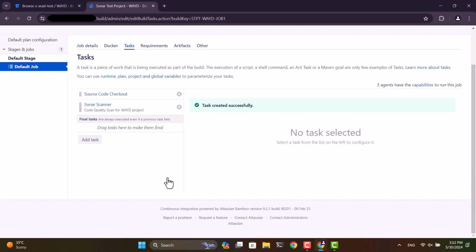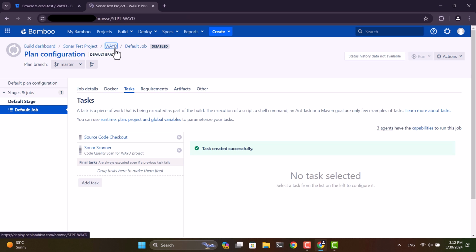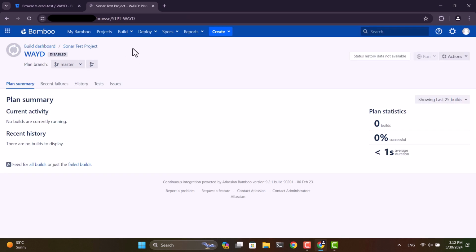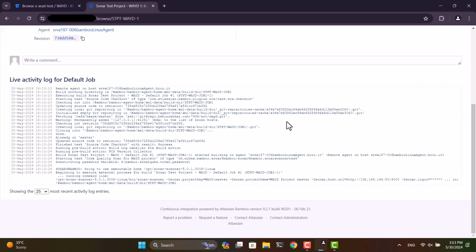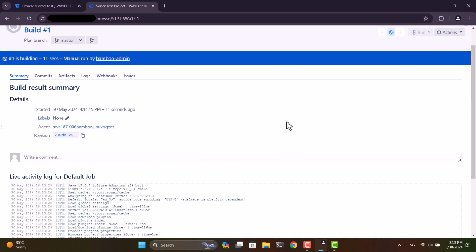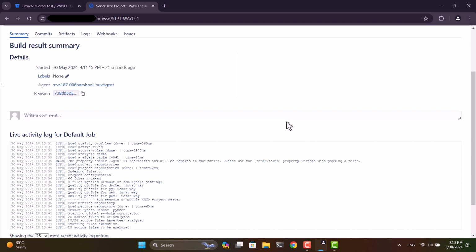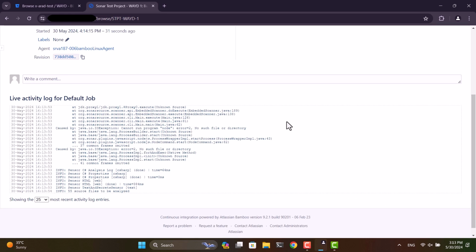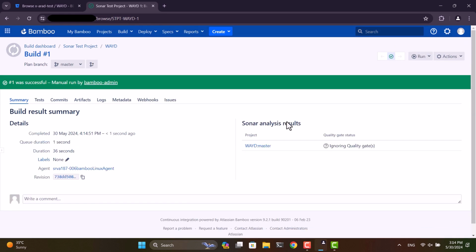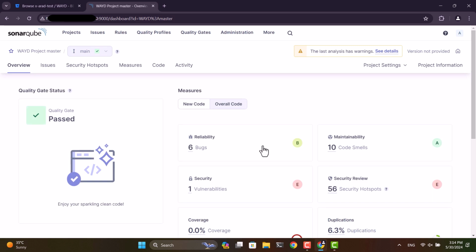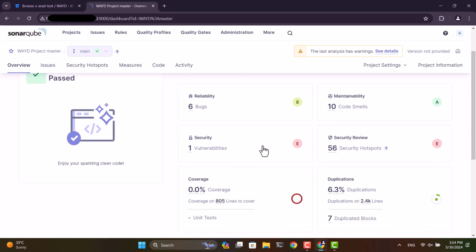Hit the Save button and go back to the WAYD plan. From the Actions button, click on Enable Plan and then click on Run Plan to run it. I hope it will work. Fingers crossed, and let's wait for a few seconds. And there you have it, it was successful. Click on the project name in the Sonar Analysis Results section to redirect to the SonarQube server for more information.